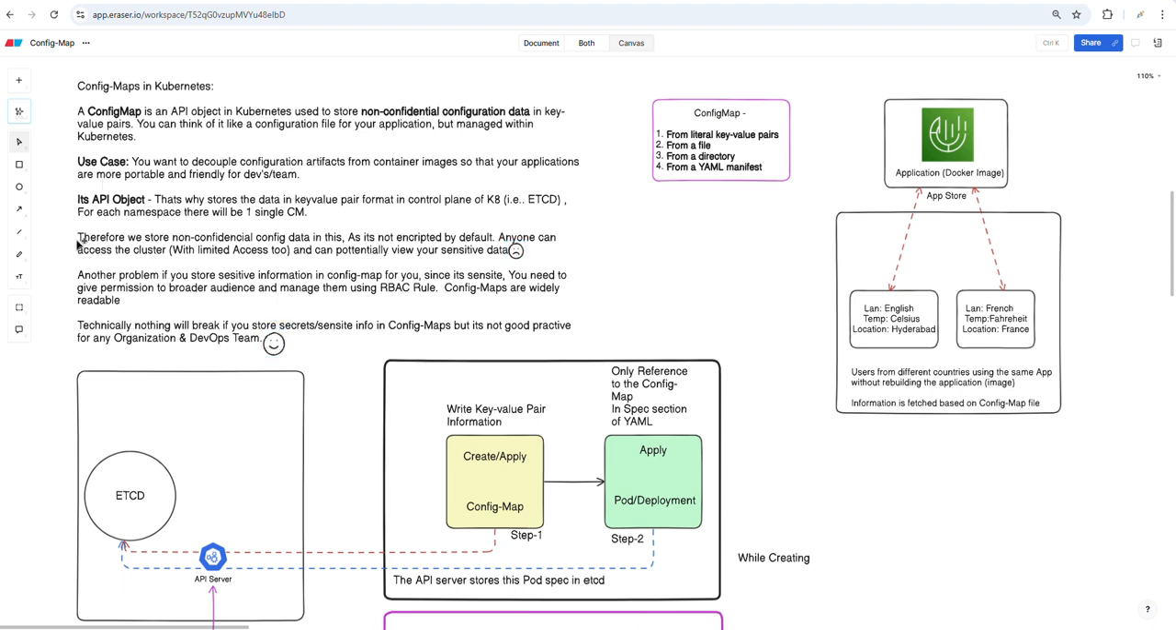Now let's see what is the next point. Since we are storing the config map key value pairs into etcd, and etcd is accessible to everyone, I mean a large number of people in your organization will have access, you should not store confidential information. Never store confidential information in the config map file, because it is ultimately going to store those key value pairs into etcd, and your team or organization people can access it with limited access basically.